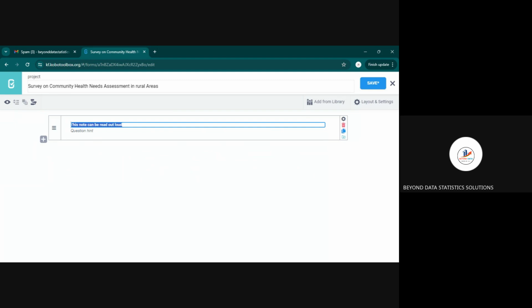So here I can say, by participating in this survey, you agree to the terms and conditions of the survey. So maybe the terms and conditions are that you consent to providing us with your data, and your data will only be used for the purpose of understanding the needs assessment only, and so on. So this message will only be read aloud.